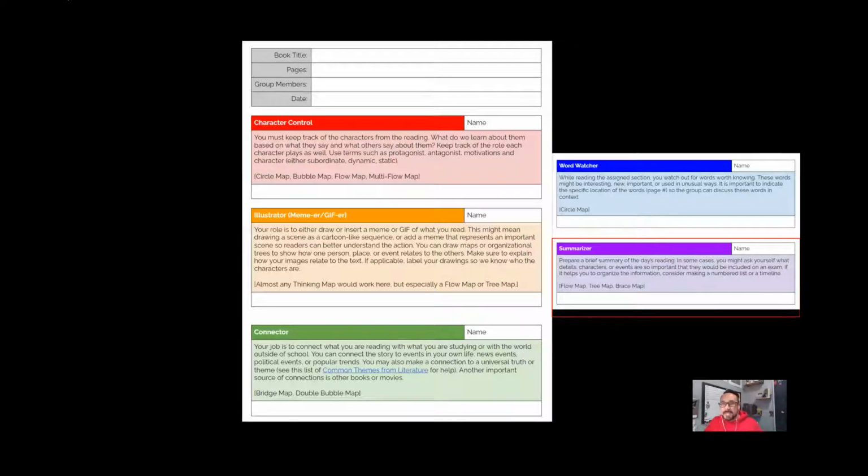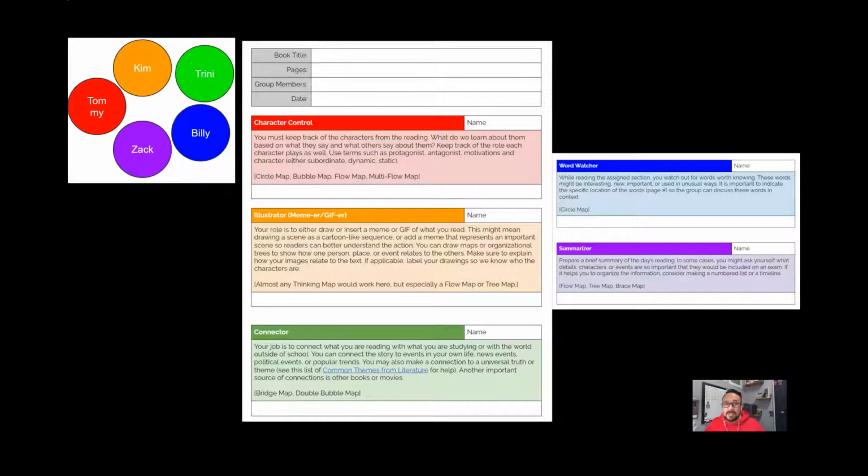So after you've explained this to your students, you might even walk them through the first portion and do each job together the first time and then assign them, right? So once you've gone through that, you assign each of these to the students, right? So in this example, Tommy is in charge of character control, Kim is the illustrator, Trini connector, etc., right? So that's what they do day one, right?